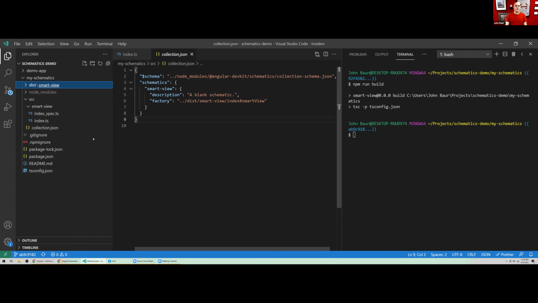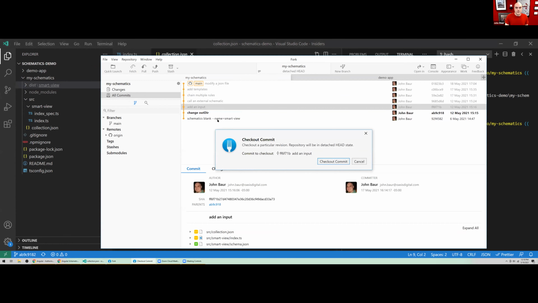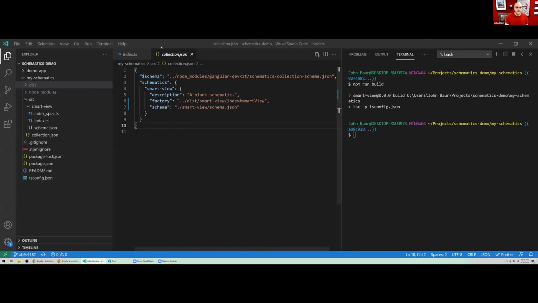Okay, so we have the basics of how to make a schematic, what a schematic does. Let's start building our first schematic. The first thing I want to do is get an input from the user. I'm going to get the name of the component that needs to be built. So we'll switch to this commit.